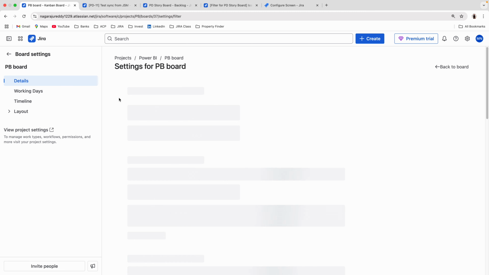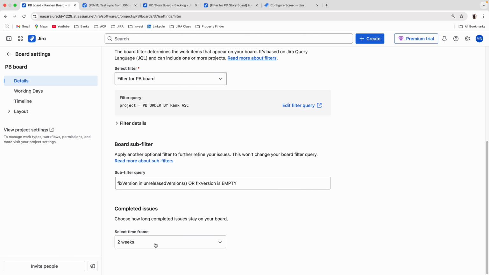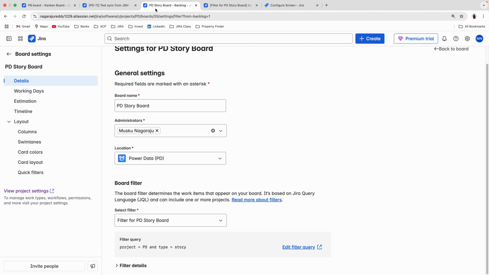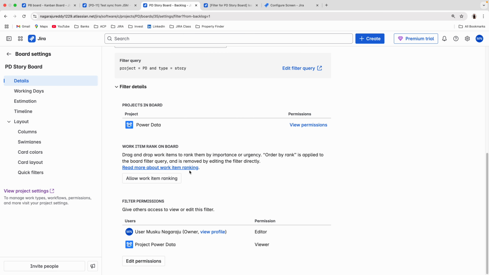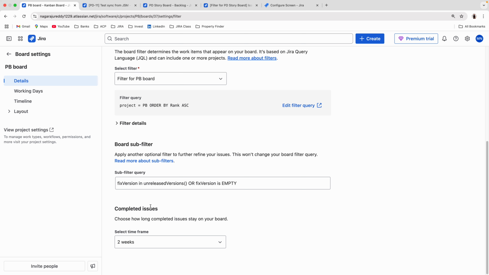If you go to the board settings, you can see all of it here, but something extra as well. Select time frame, if there are completed issues you don't want to see. In a Scrum, if you go to the filter details, you can see only the filter details: who has edit permission, what the project is, that's it. But in a Kanban you can see completed issues, and a sub filter will also be there. Fixed version in unreleased version, or if the fixed version is empty, it will not show. Filter, sub filter, the selected time frame is 2 weeks.